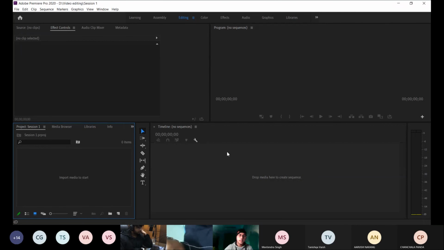So we'll start with the very basics. First of all, this, the one highlighted in blue, I'll go really slow. If anyone has any doubts, just stop me in between. Just say that you have a doubt and I'll clear it then and there. So this over here in the blue box right now is the import media section.